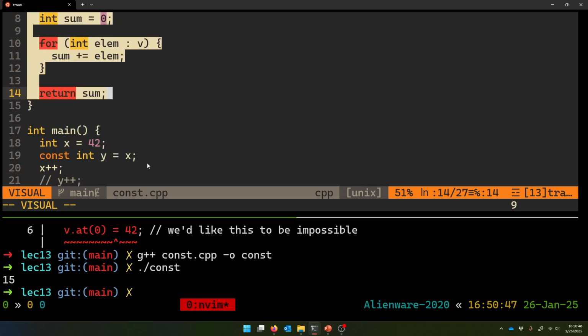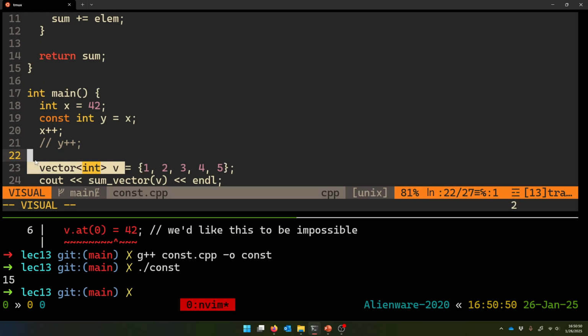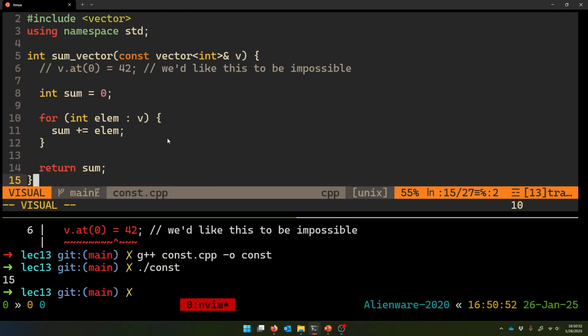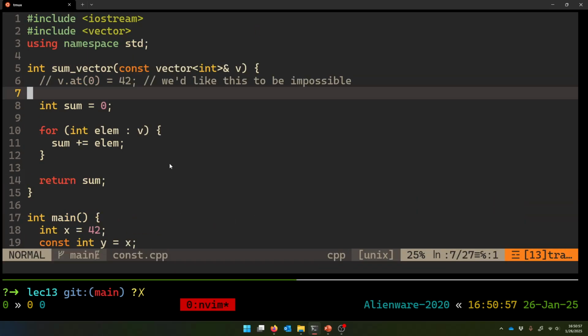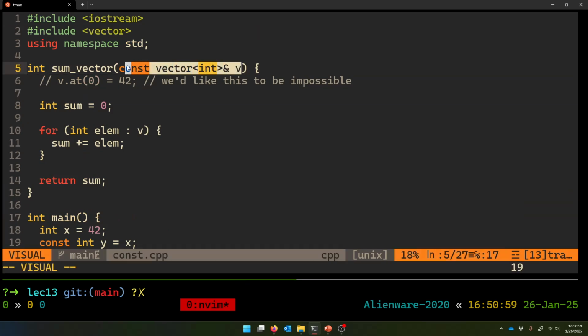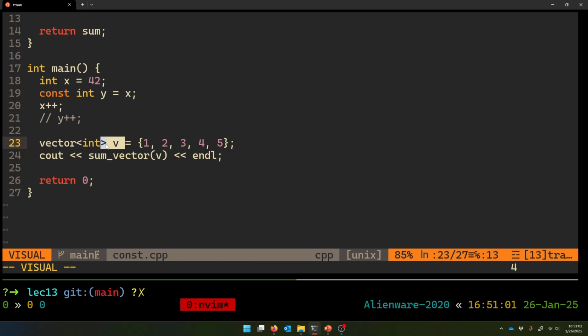And notice that the vector was not const. I'm passing a non-const thing up into here. That is totally fine. Because remember in the dreamland, what's going on is that somebody's saying const vector int reference v equals main's v. It's just kind of like this line. I hope that makes a little bit of sense at least.